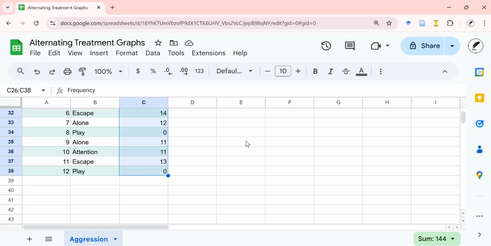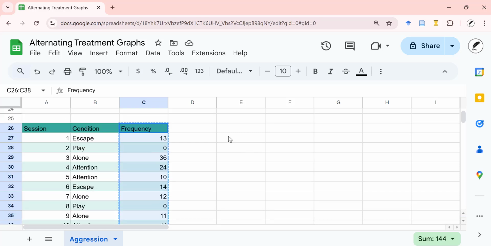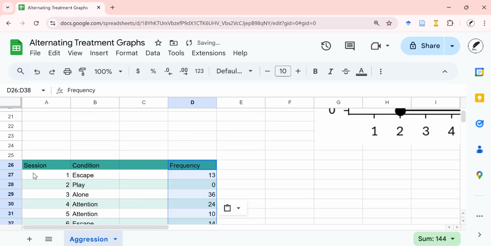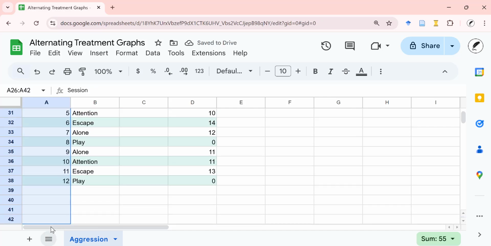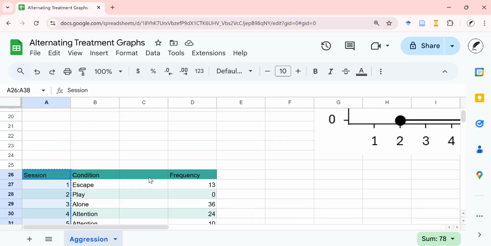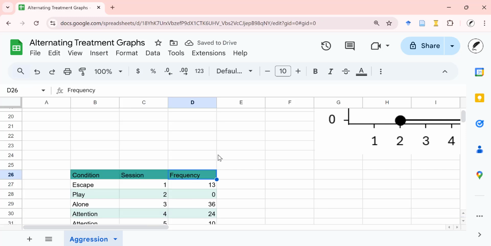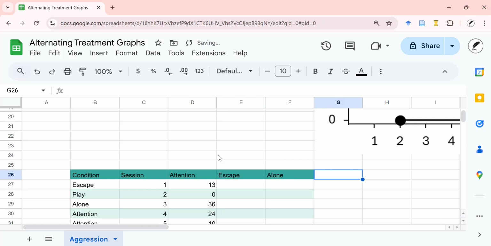But we don't actually need a single frequency column. We want separate columns for each of the functional analysis conditions. So we had an attention condition, and then we want a separate column for the escape condition. We had an extended alone condition, and we had a play condition as a control.